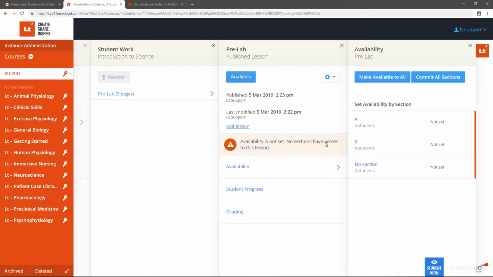You can make the lesson available to all students by selecting Make Available to All. But what if you want to stagger the release of the published lesson by section? For example, we want to allow students in Section A to see the lesson immediately, and those students in Section B to see the lesson at a later date.